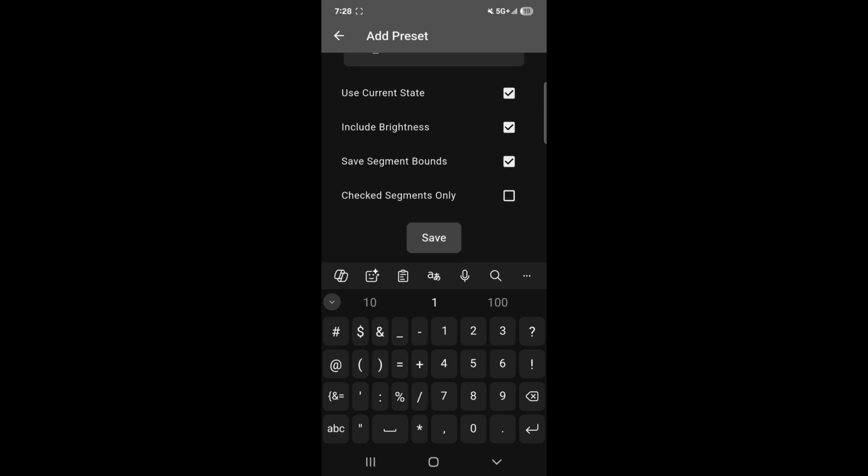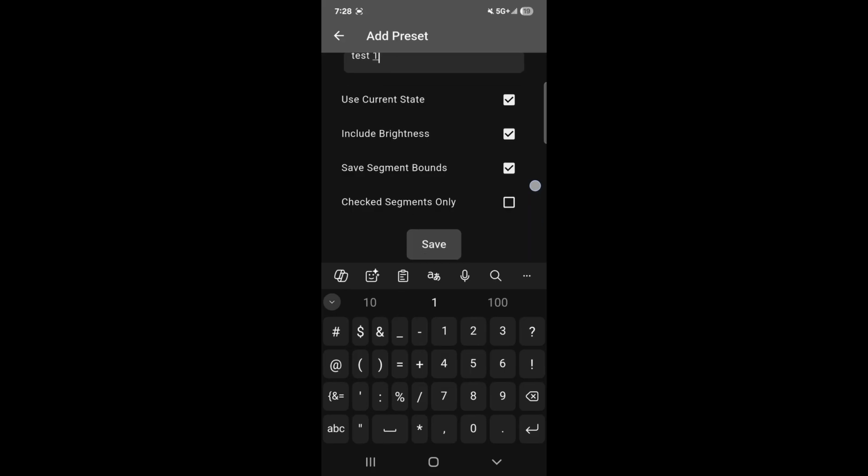And then the check segments thing, we don't really need to worry about that unless we're getting in deep into creating different segments. So just those 3 boxes for now is fine.